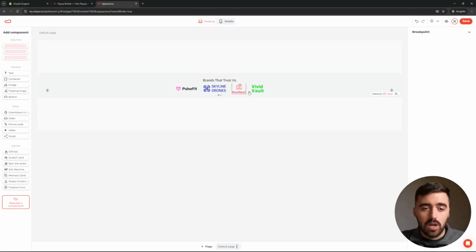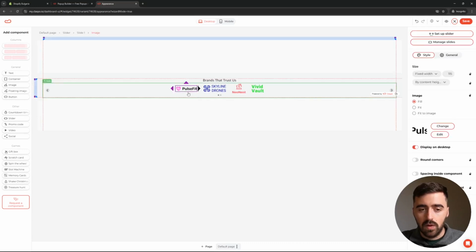Now the chances are that you want to go ahead and replace all of these here with the icons that are relevant to you. So go ahead and click on any one of them, and then on the right hand side here, you will get the editor for that particular logo. In this case, as you can see here, is the button that says change. Go ahead and click on that, and then you will get the opportunity to upload the logo that you want, and then make sure to do that as many times as you need to within this slider.